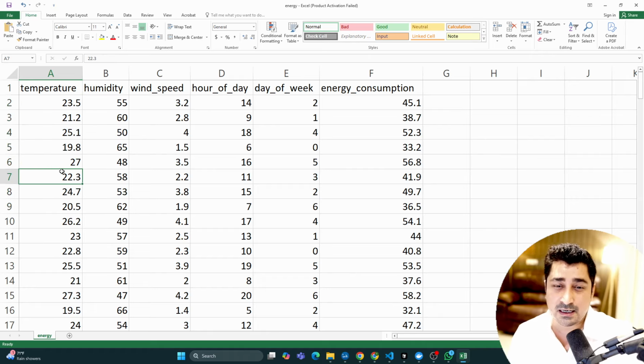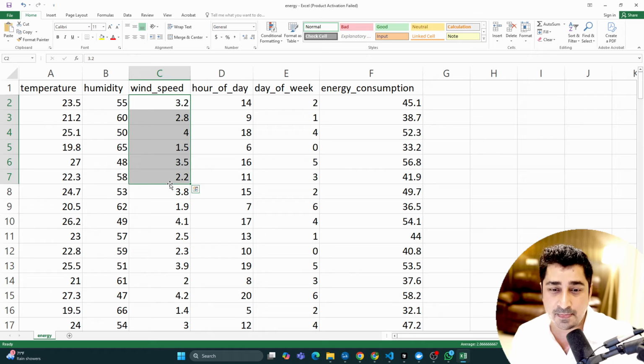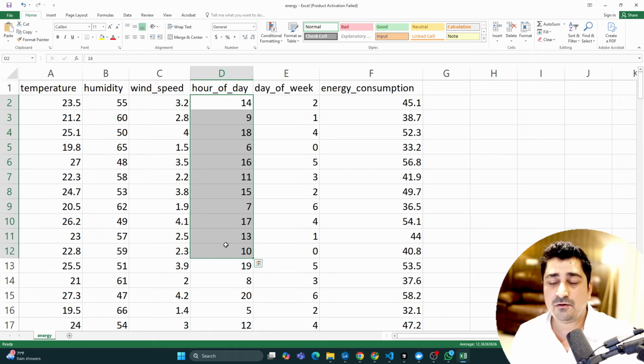So temperature is the current temperature. Humidity is the current humidity percentage it is trying to showcase. Then wind speed is given in miles per second, you can say. Hour of the day will vary between 0 to 23, 0 hour till the 23rd hour.